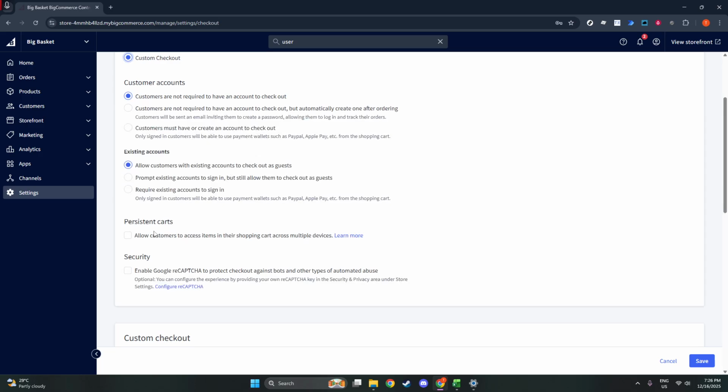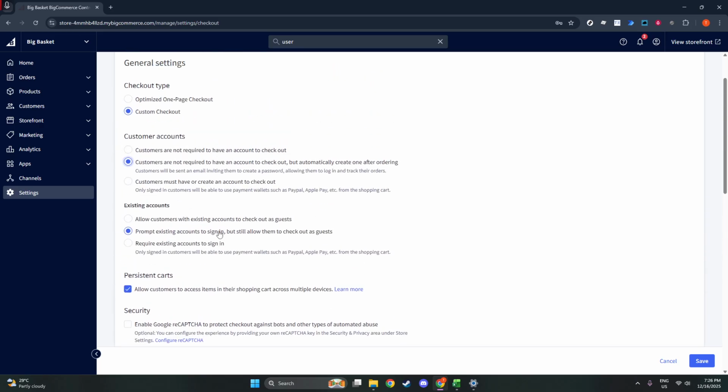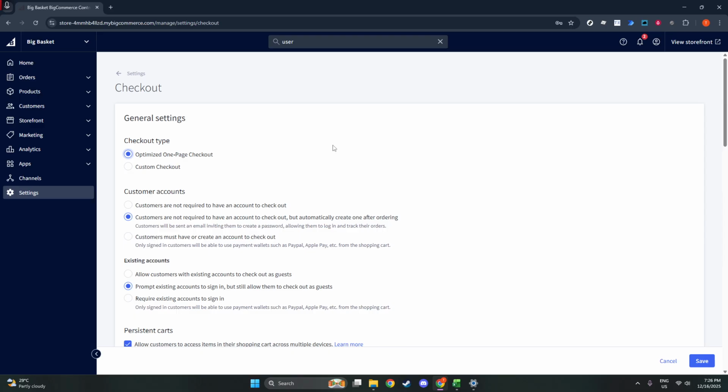There are often toggles for order comments, which can help customers communicate delivery notes, and for policy acknowledgments, such as agreeing to terms or return policies at checkout. If you display taxes, shipping estimates, or discounts during checkout, these settings help you keep costs transparent and avoid surprises that cause cart abandonment. Brand presentation matters here too.